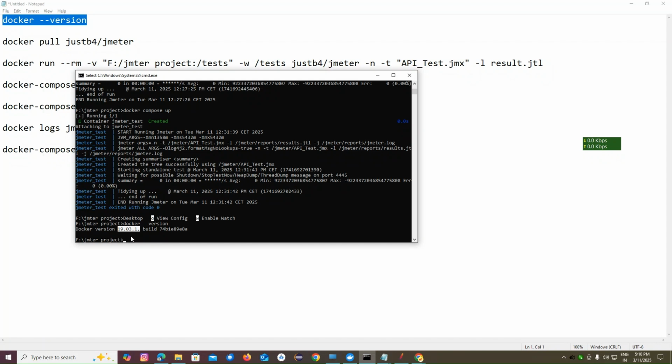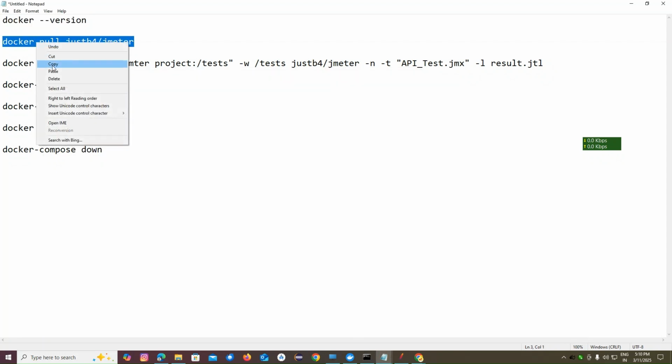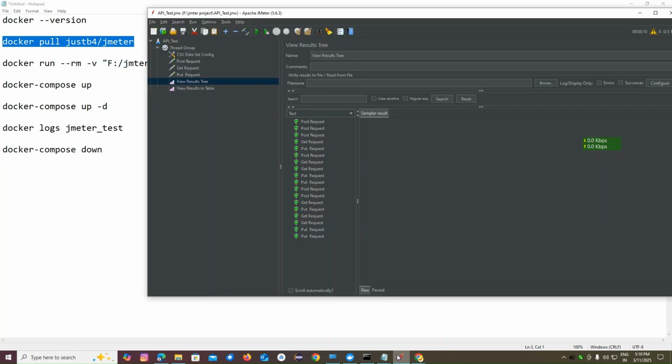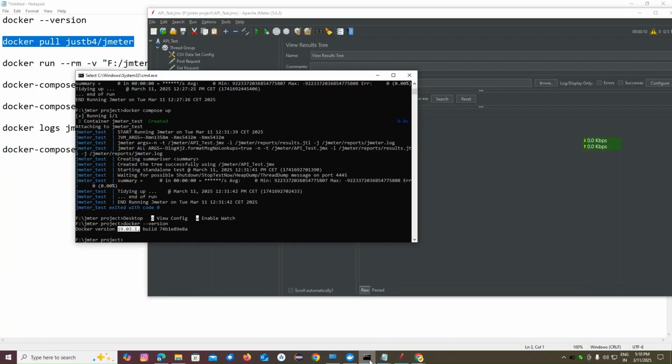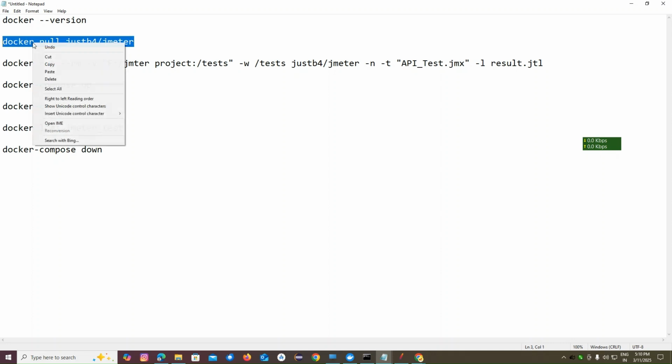Okay, first thing we need to do is pull the right JMeter image. First we need to do it. For that, the syntax is docker pull justb4/jmeter. This is going to download JMeter as an image.